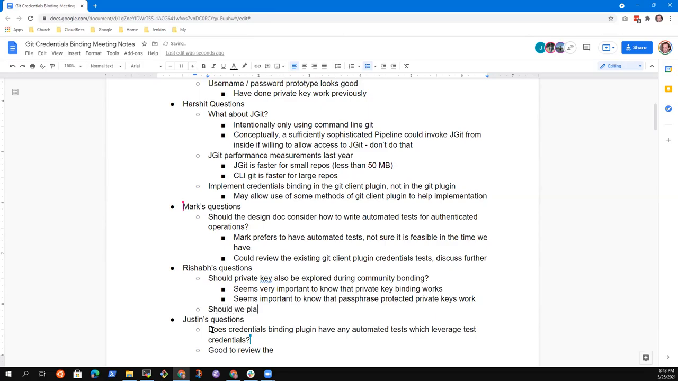Should we plan to release one binding all the way to production as soon as possible? That I think is a brilliant idea to say, hey, look, here it is. Let's get it out there and get feedback on it.